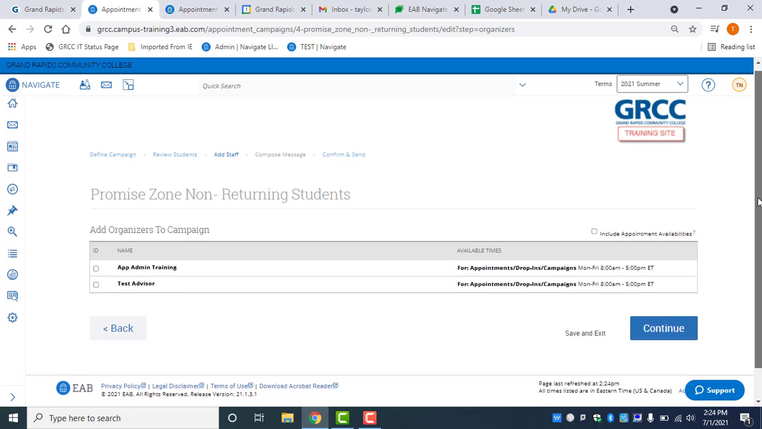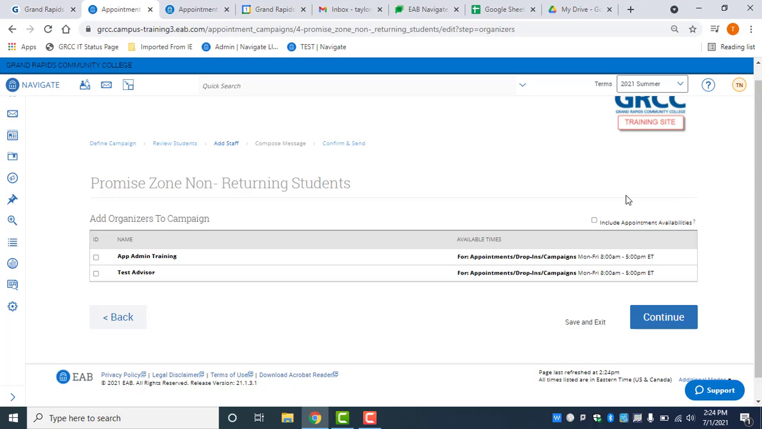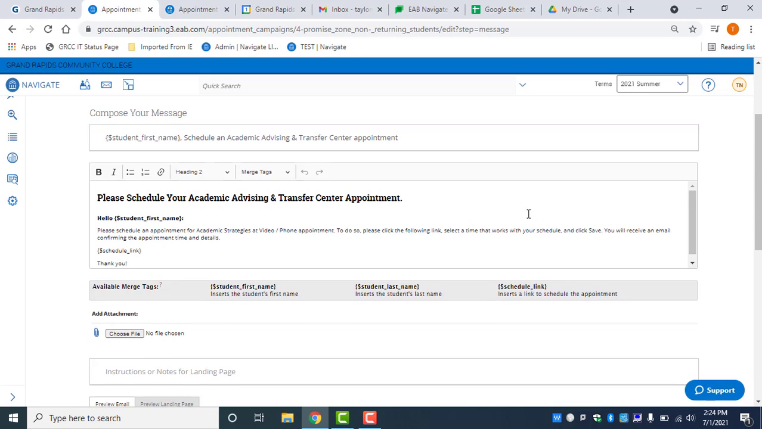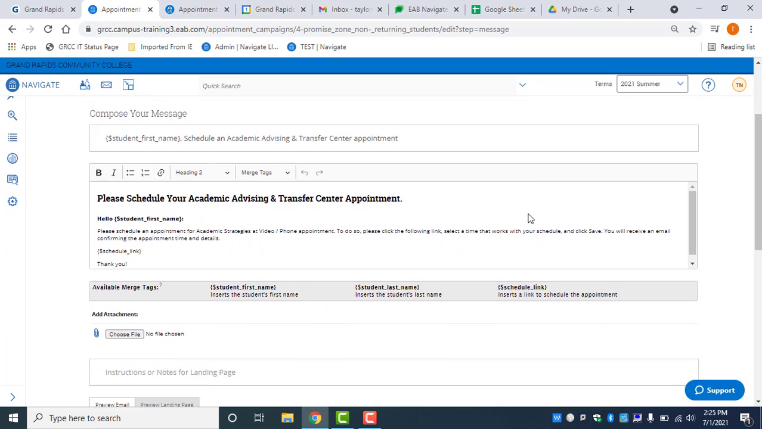and you'll see that you can add organizers to your campaign. So if you wanted somebody else on there, as far as like somebody else they could schedule with, you could do that. So for this, I'm just going to add a test advisor to that. I see that the drop-in or the appointment and campaigns availability is from 8 to 5 Monday through Friday, so it looks like that will be great. Then I will hit continue, and you'll see that this is pretty much the email that's auto-generated, but you can definitely make edits to it.